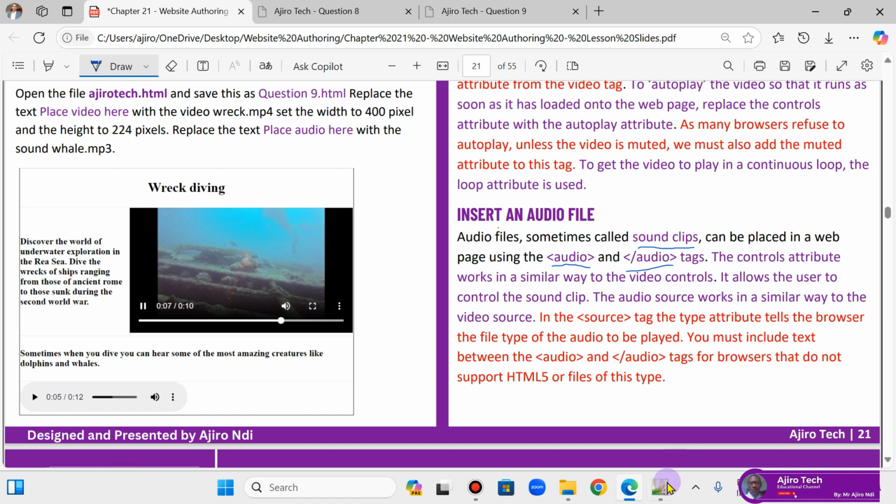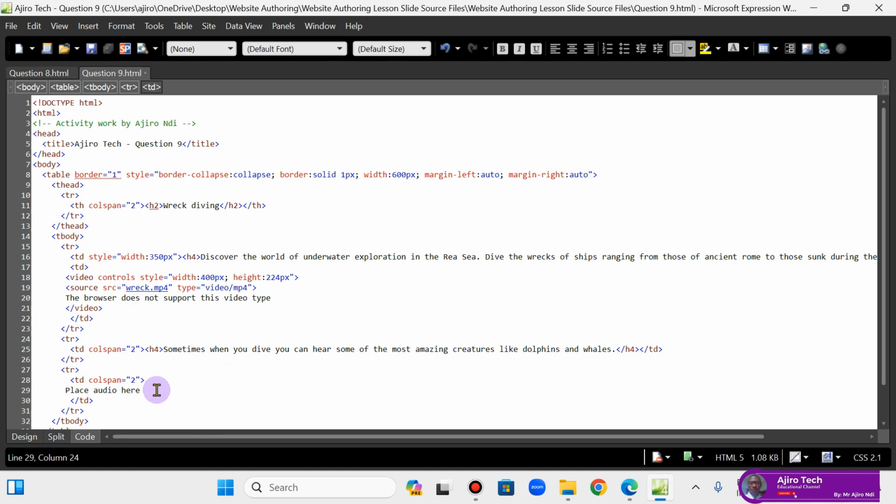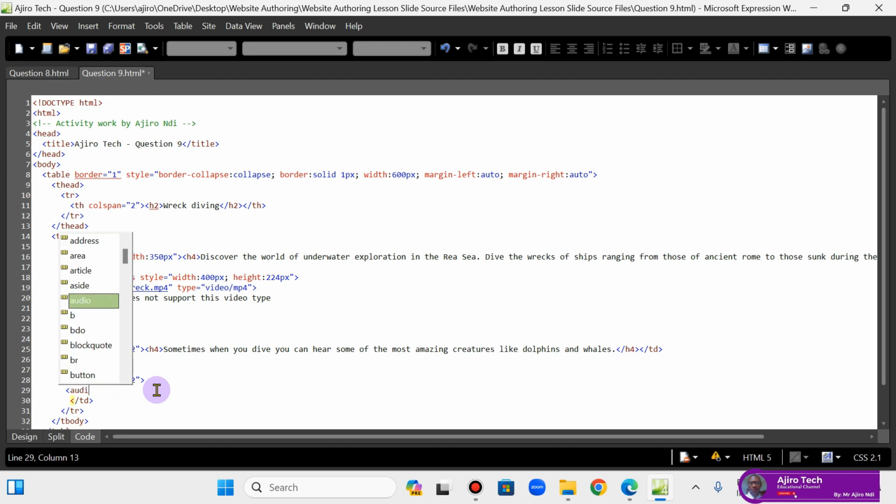Okay, so let's do it. Right here I have the place audio here. I'm just going to press Control and Backspace to remove it word by word. So I have audio, and yes, it gives me the closing tag.